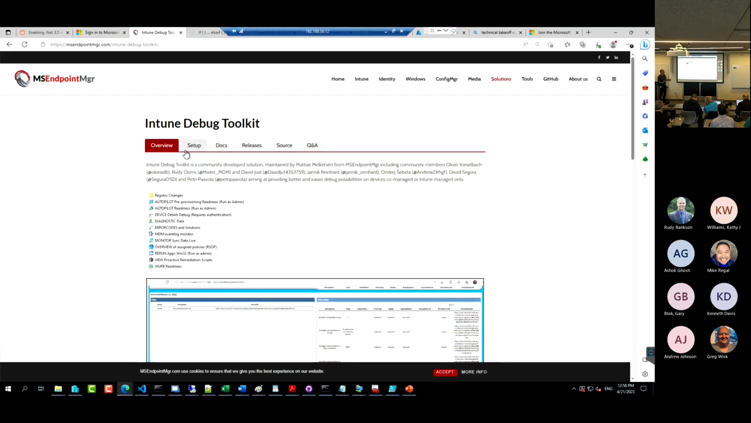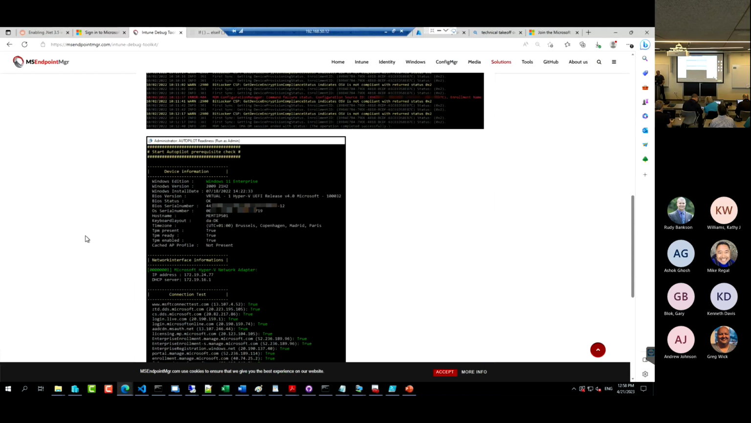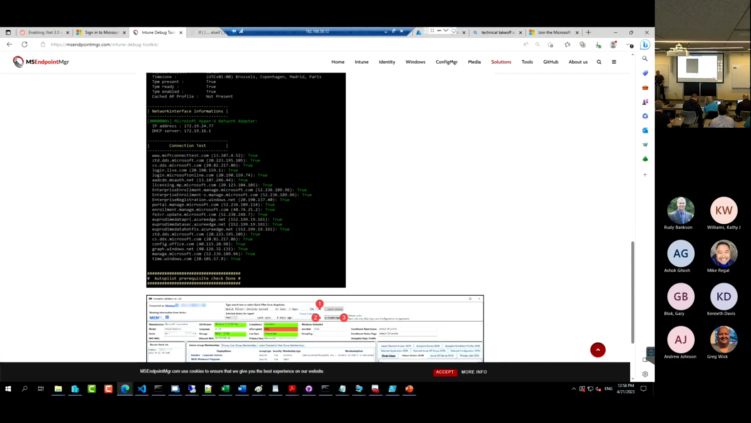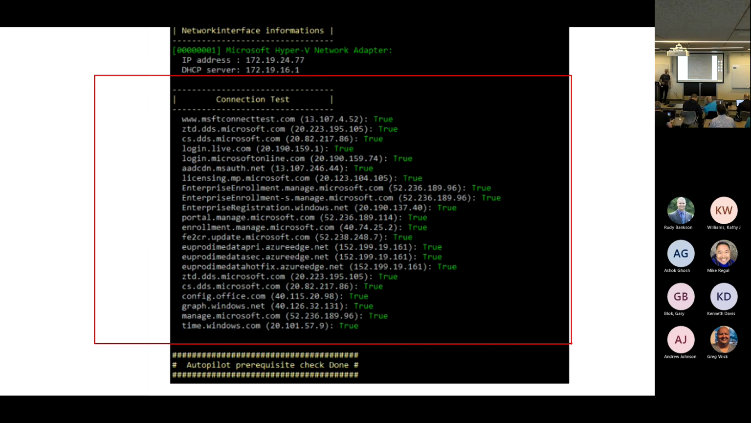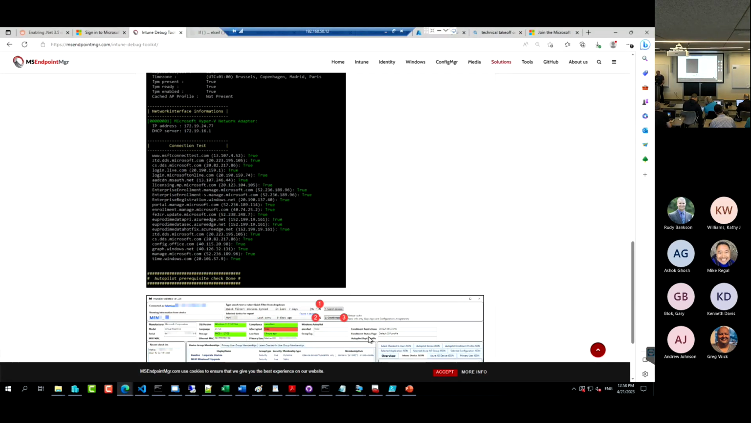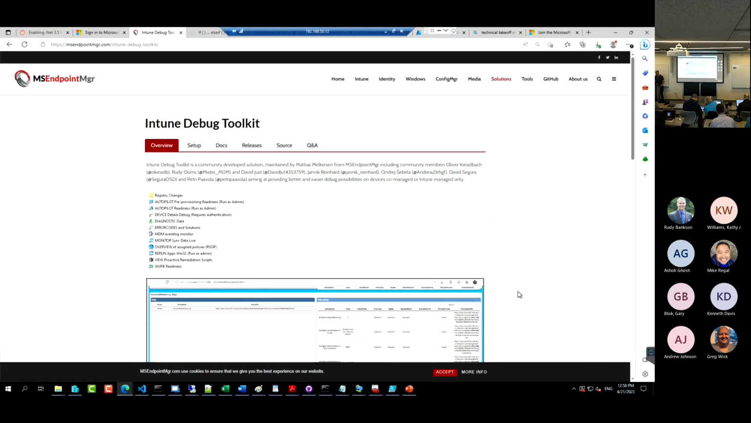It's just a series of solutions from the community, and some of them are for Autopilot. For example, there are scripts that you can run that verify that you can connect to all the things you're supposed to be able to connect to for Autopilot to work. Because that's also a common issue, that the machine simply cannot reach resources because they're using a proxy or something. So it's a great resource, open source, free for everyone.